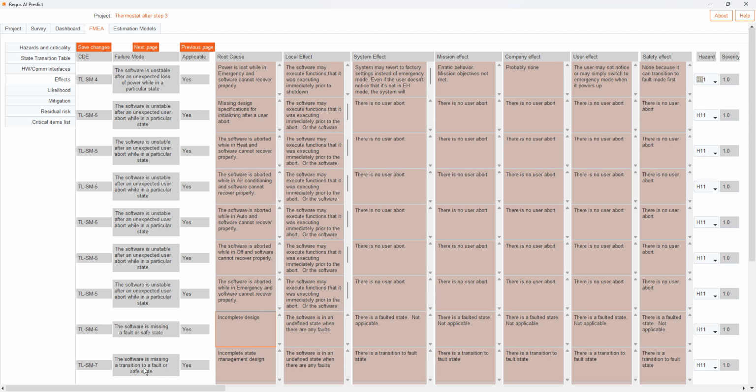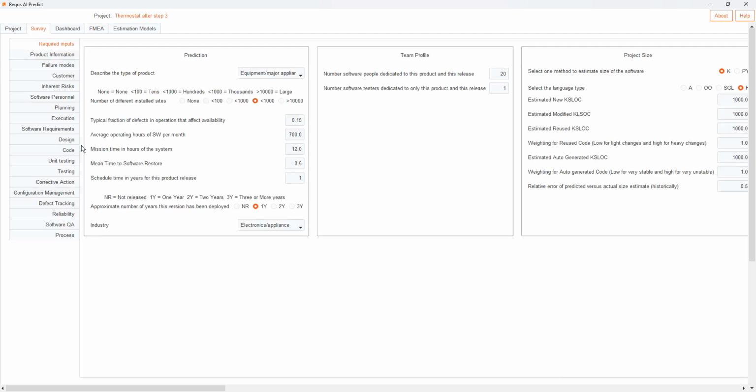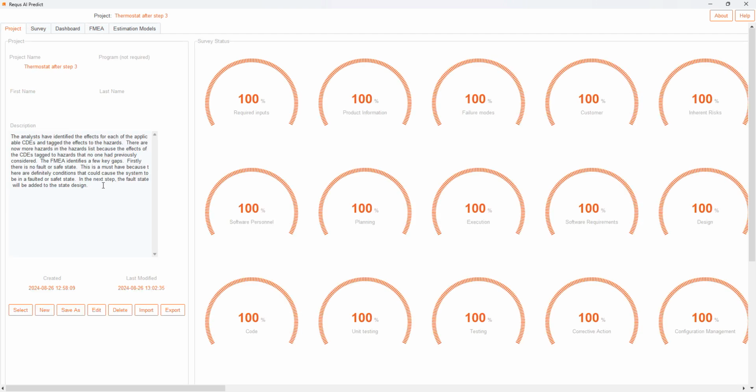We also don't have a transition to it or a transition from it. We're going to see in the next step that we're going to update the design, not just in the FMEA, but in the design document, and then we're going to assess the FMEA again with this new design.